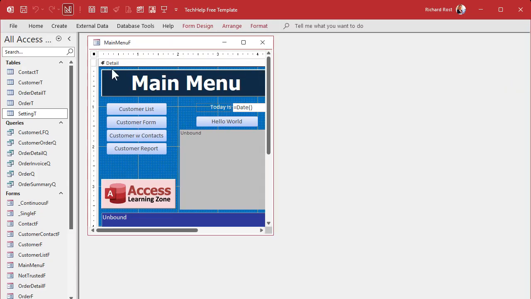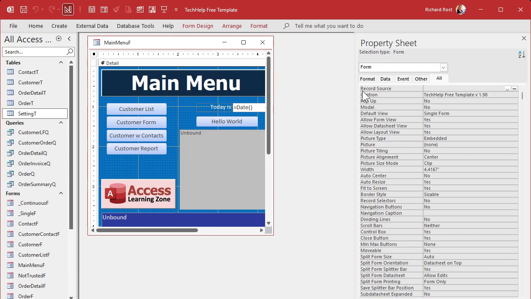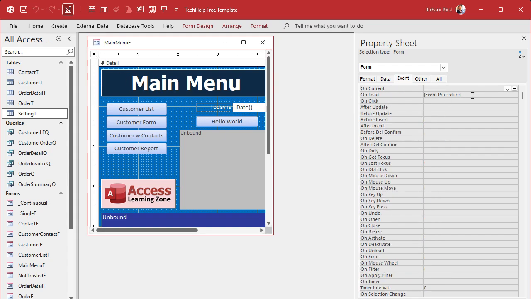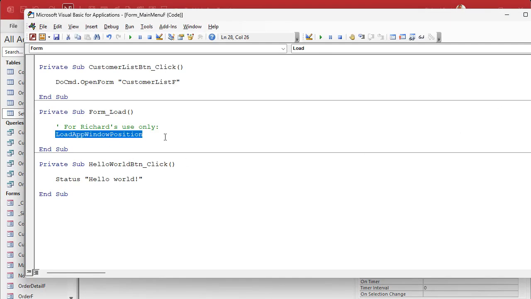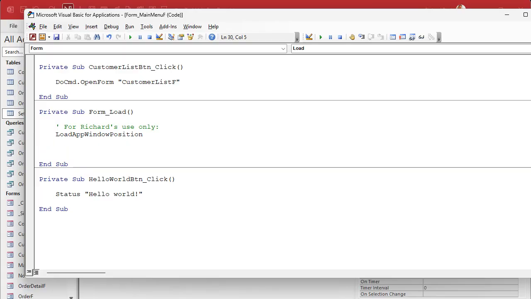So design view, come into here, go to your events. Now, I've already got an onload event in here. You can use onload or onopen. It doesn't matter. All right. I've got this is the load app window position. This is for me. It snaps it to a certain size and location on my screen for recording videos, which right now just happens to be slightly off center from the spot I'm actually recording in.